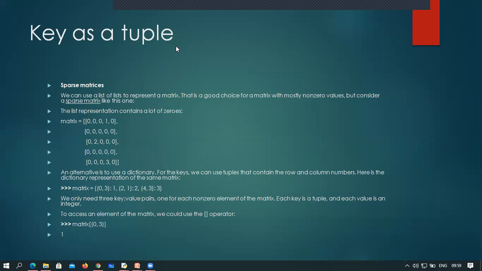Okay, but now you must be thinking: in which application, in which type of program, can you take a tuple as a key? Otherwise, taking numbers or strings is okay, and you already know you can take those as keys. So I'll take one example where you can define a tuple as a key in the dictionary. So what is that example?